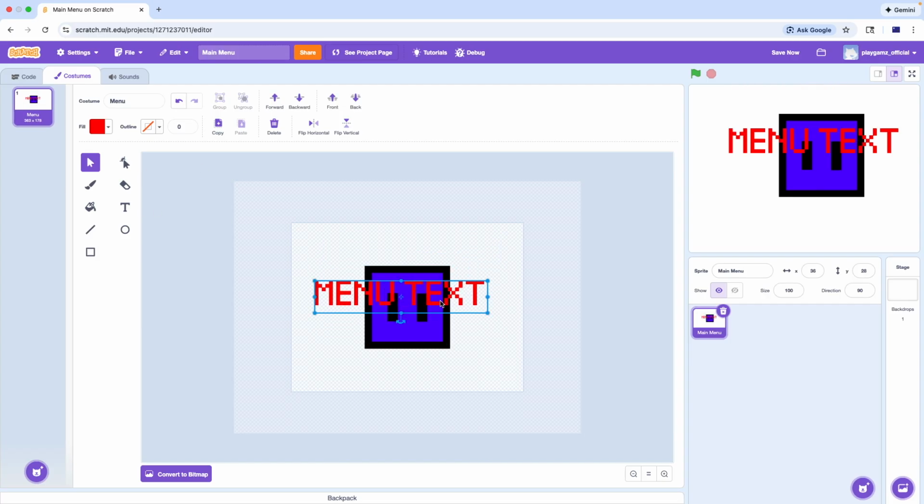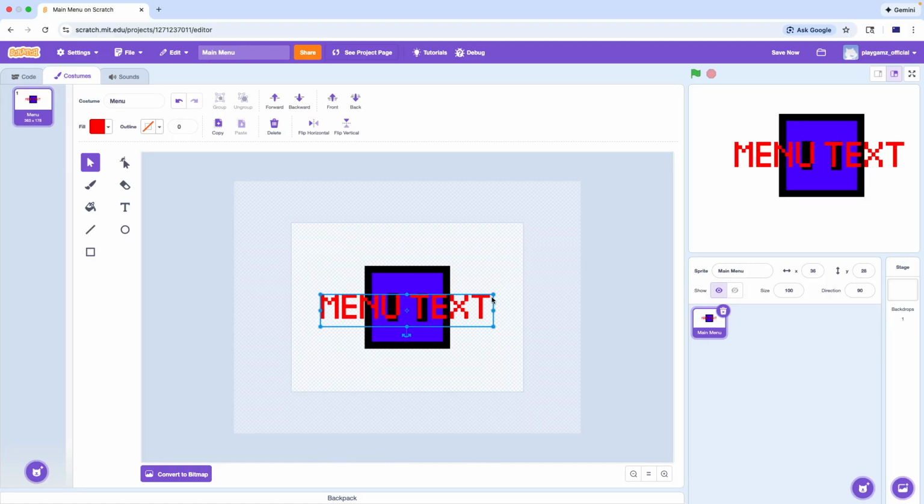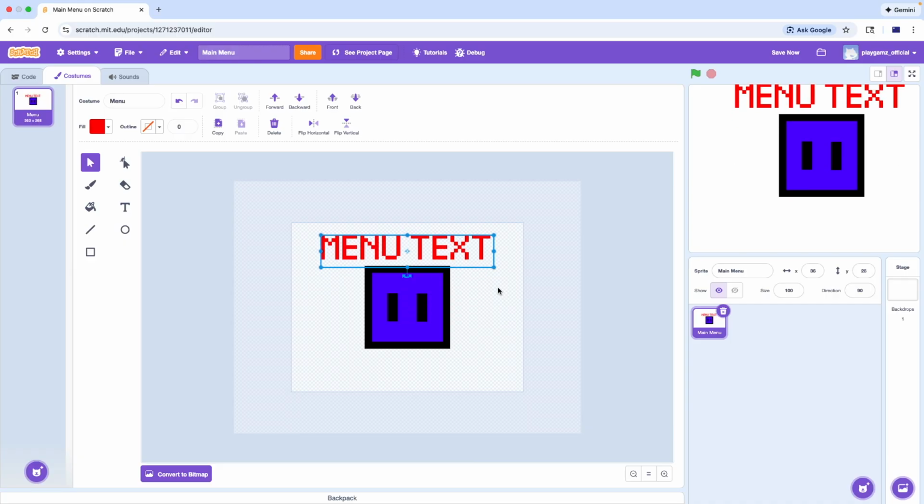Anyways, you want to go ahead and center this text in your screen. And then using your up arrow key, or whatever you have in your editor, just move it up top. And look at that. It's centered in the top. I'm going to move it up a bit more, actually. And yeah, that's the design for this sprite.